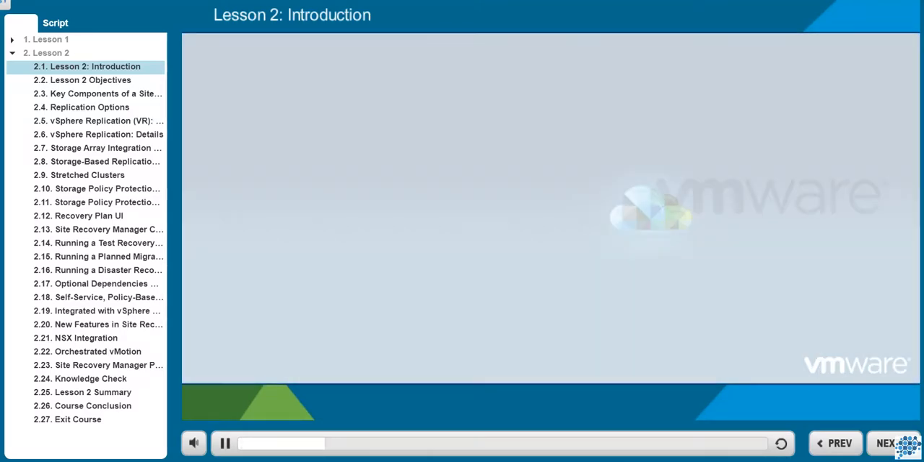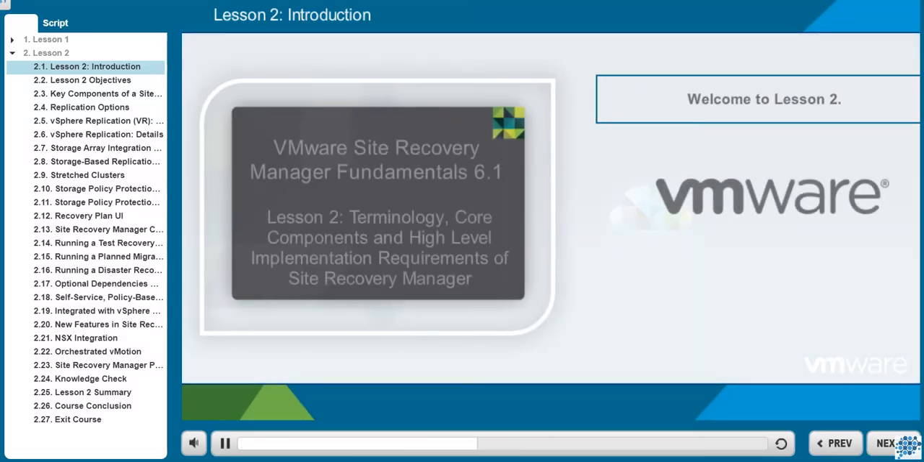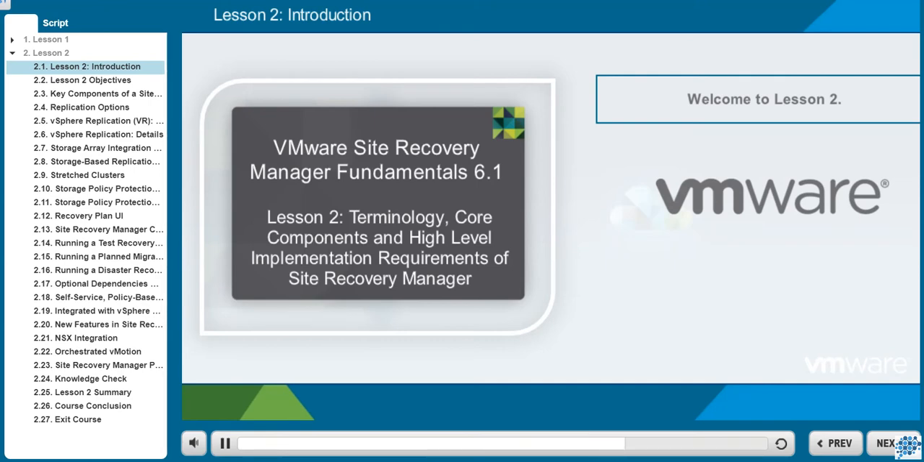This is Lesson 2, which covers the terminology, core components, and high-level implementation requirements of Site Recovery Manager.